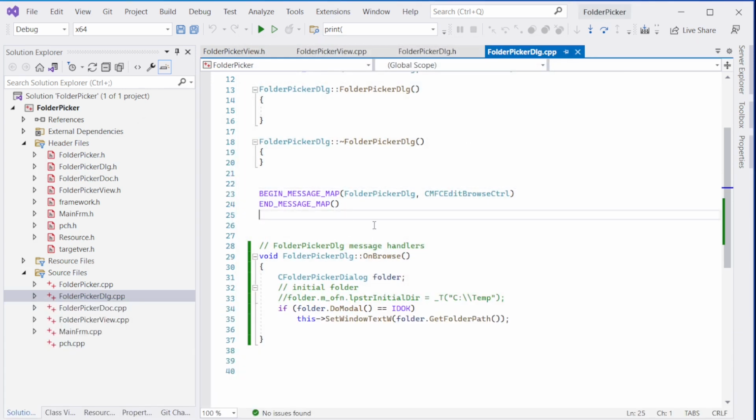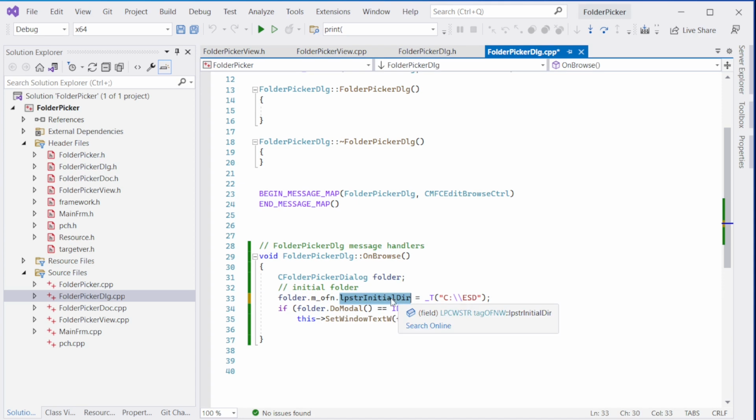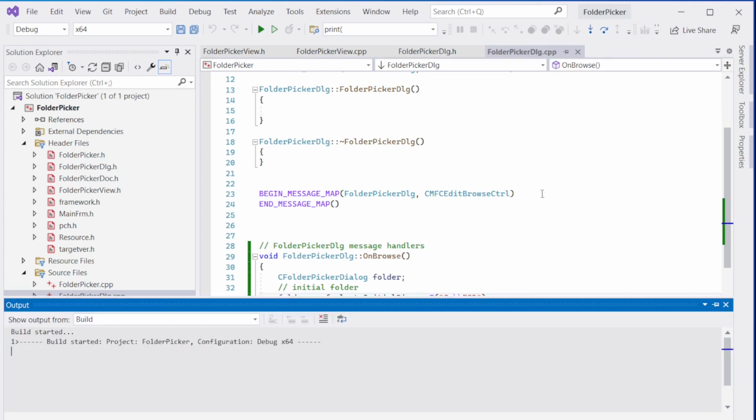But let's say that the initial folder we want to be something else. So you can do like this. You can put it here like that. So folder MOFN and then the initial dir variable there. This is how you can set the default folder. And let's run it now and see that it really works.